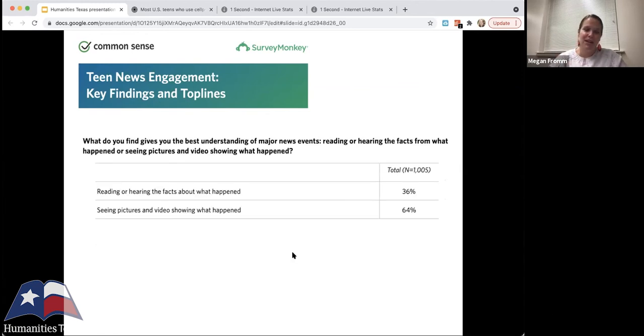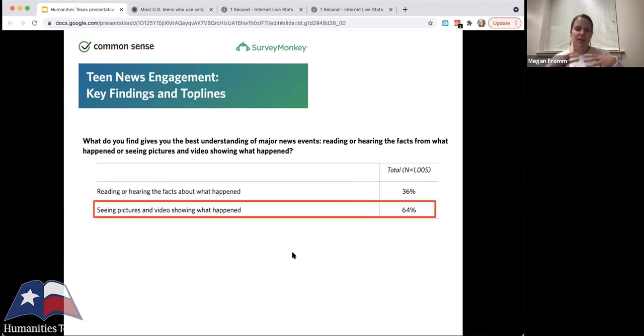And this to me, I know that it is true, but when I see this stat, it still just hits me in my tracks because when students talk about major news events and what gives them the best understanding, they are visual creatures. 64% would rather see it or see a video. And I think that's also very different from probably the habits of teachers who are very interested in the words and the construction and the deep dive into the text.